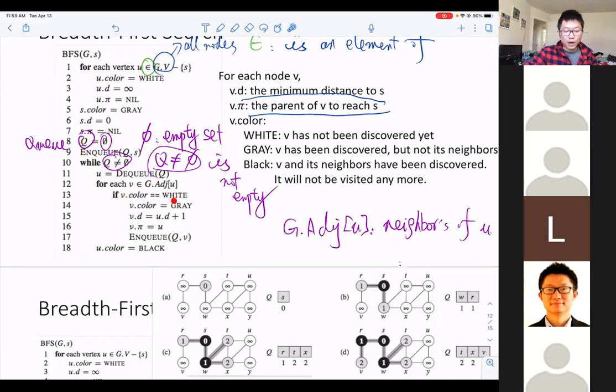If its color is white, we change the color to gray, and we set its distance as U dot distance plus 1, and then we set the parent of V as U, and then we InQ V into the Q. And finally, after we finish the for loop, we're going to change the color of U to black. Okay, so this is the pseudocode.